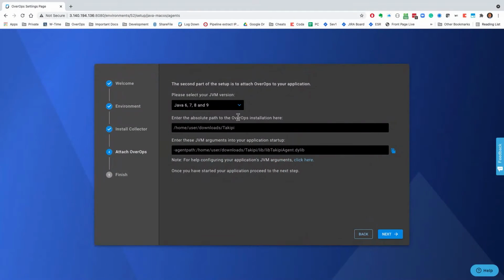So this is perfect. And on my machine, I am running Java 11. So you select your Java version, 6 to 9 or 10 and 11. In my case, 10 and 11. If you use anything newer than Java 11, please downgrade to Java 11. The next version we're going to support is the next LTS version, which is Java 17.